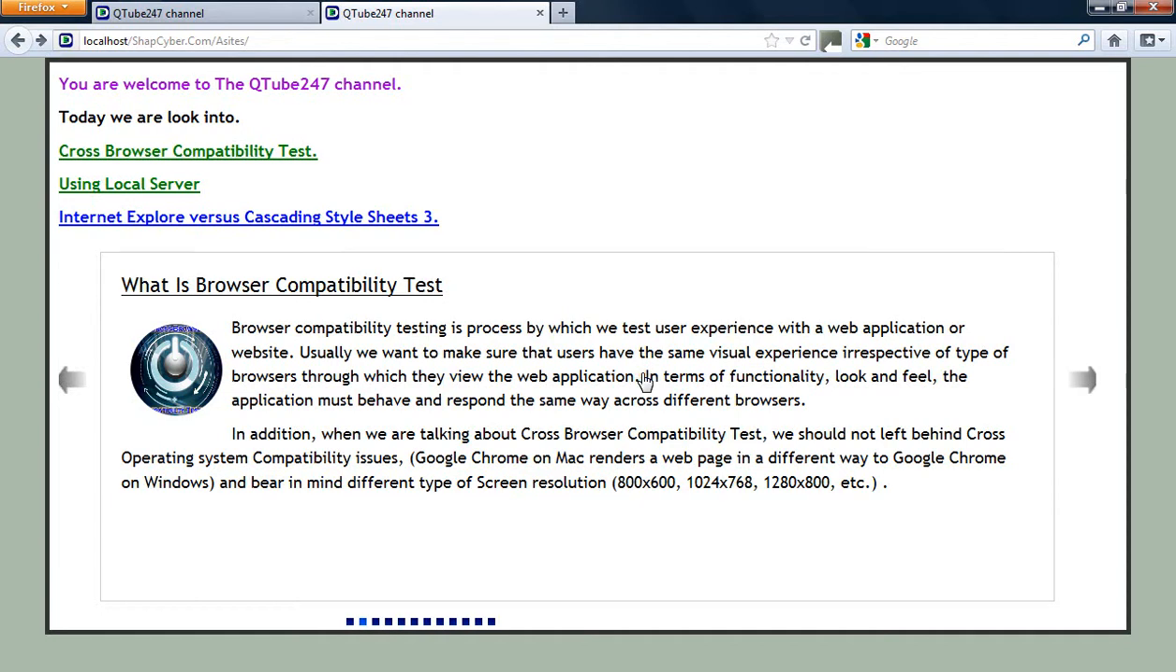Welcome back. I've already said a lot in part one, part two, and part three. What I'm talking about today is cross browser compatibility testing using your local server, and I'm focusing on Internet Explorer versus CSS3. This is part four now. If you haven't watched one, two, three, please scroll back and watch them.